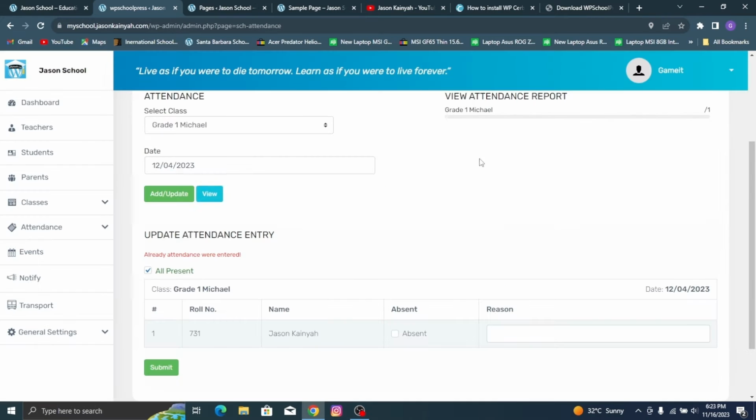And it brings a success message. So now that's done, as you can see, Jason Kenya absent, stomachache. So if the other days you want to enter some more attendance, just select the next day, and if you was present, just select all present, click submit, and it will show at the bottom. And that's how you create it for the student attendance.